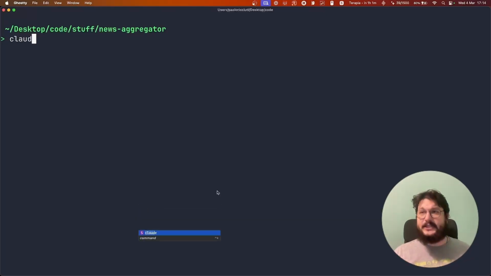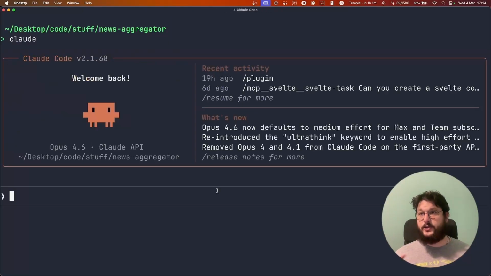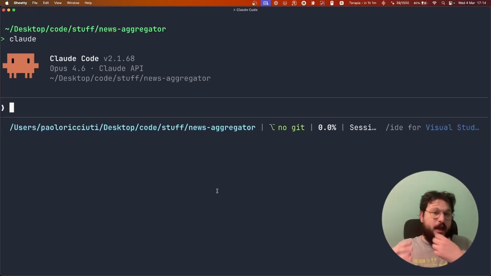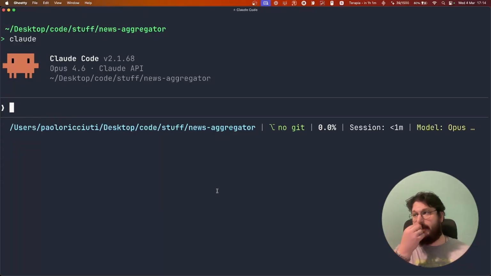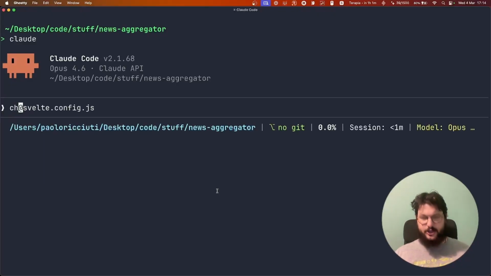The difference with VS Code is that Claude is an app that basically works in the terminal. So this is Claude Code. You have a terminal UI, and you can prompt here, and this is working with my Anthropic subscription. And inside Claude Code, you can basically do the same thing. You can tag files, so I can say, please check svelte config and so on. And you can do the same thing with the MCP.